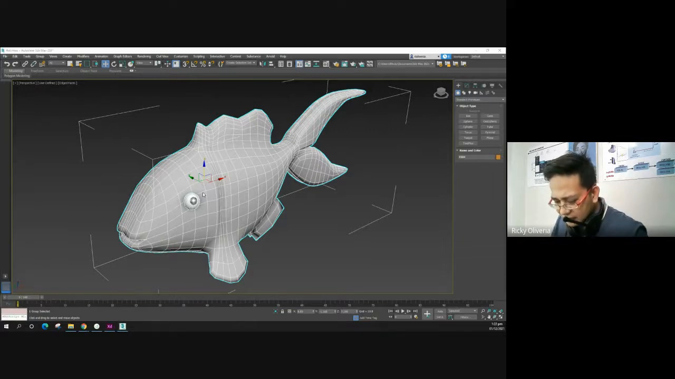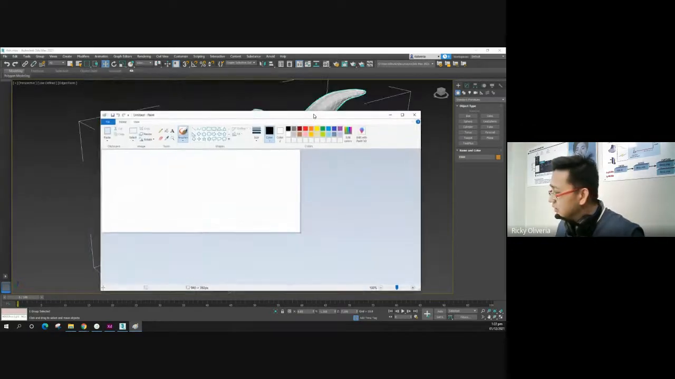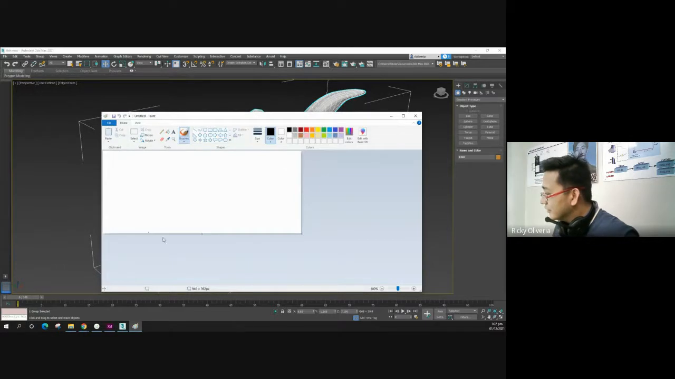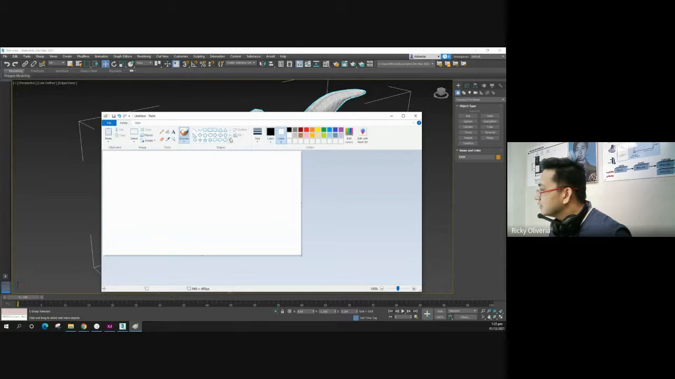Actually, pwede na sa paint eh. Okay, gagawa lang ako ng skin sa paint, no? Okay, paano ba gamitin tong paint na to? Okay, so let me do, let's say for example, red spotted fish. Okay, so red siya, and then here.